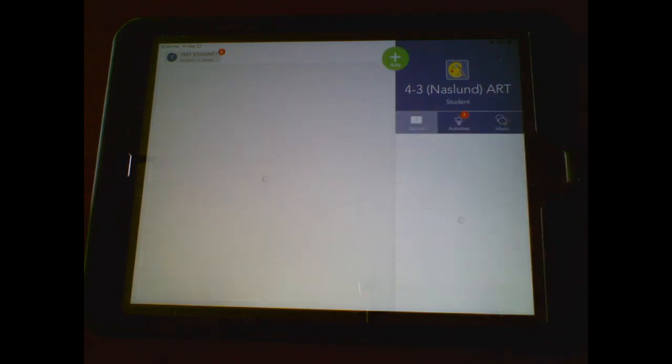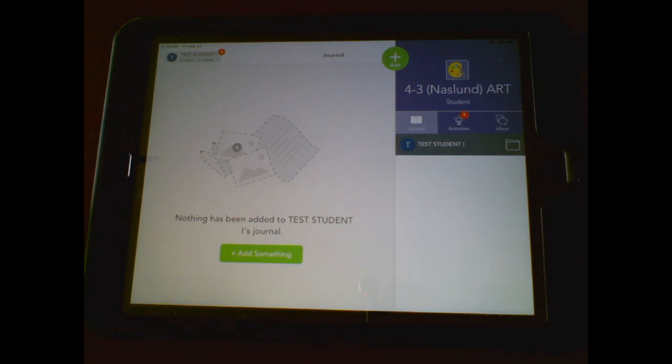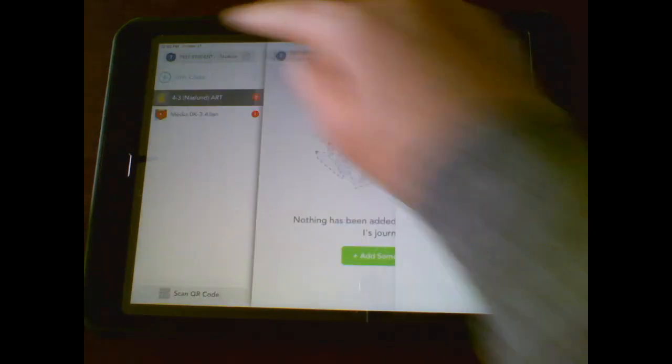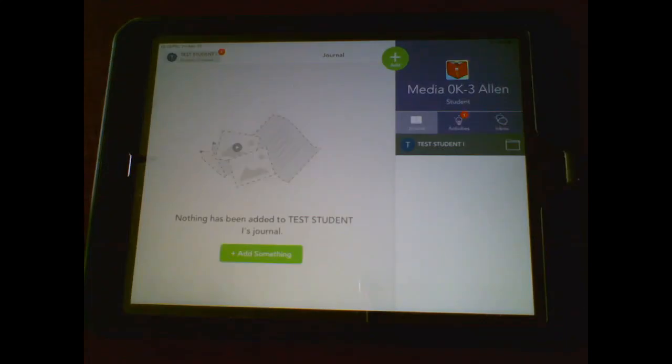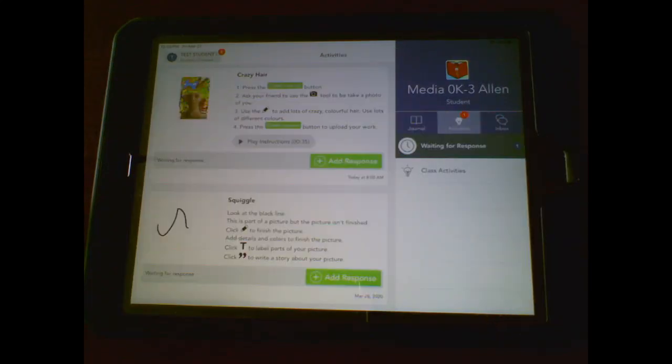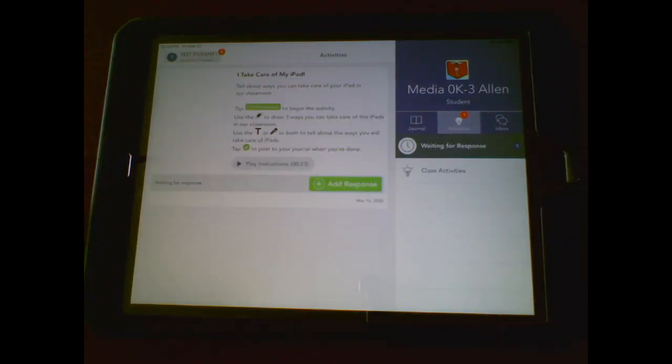The journal piece of SeeSaw is a place that you can add things that you're really proud of. You can click on Add This and your teacher, and if your parents are connected, will be able to see what's in your journal. Again, to get to other classes, I just click on the name up here and then I can click on a different class and you would be able to go in and see what activities were posted for that class as well.